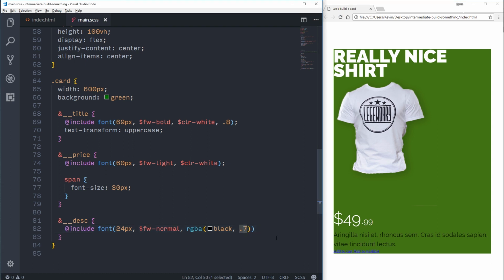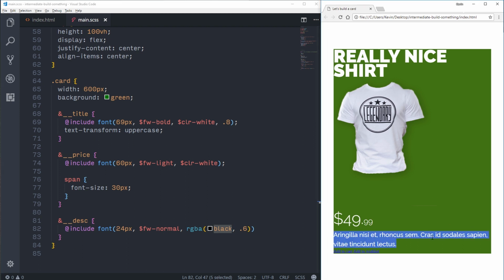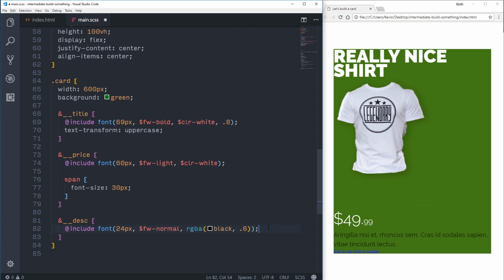I like doing this so that when the background color changes, the color of the font actually changes with it. So it's a darker version of whatever the background is. Using a black that is transparent is a nice way to make sure that the colors work better together than using a pure black. So that looks pretty good. The line height looks fine to me.